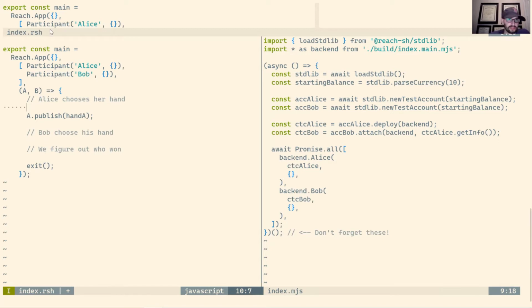So if we look in this program, there's no definition for the handA variable. So where does it come from? We could write something like handA equals, and let's just assume that we're going to use numbers for rock, paper, scissors. So it's just handA is 2. But this right here isn't really enough information, because what makes this Alice's hand? It doesn't say anything about Alice here.